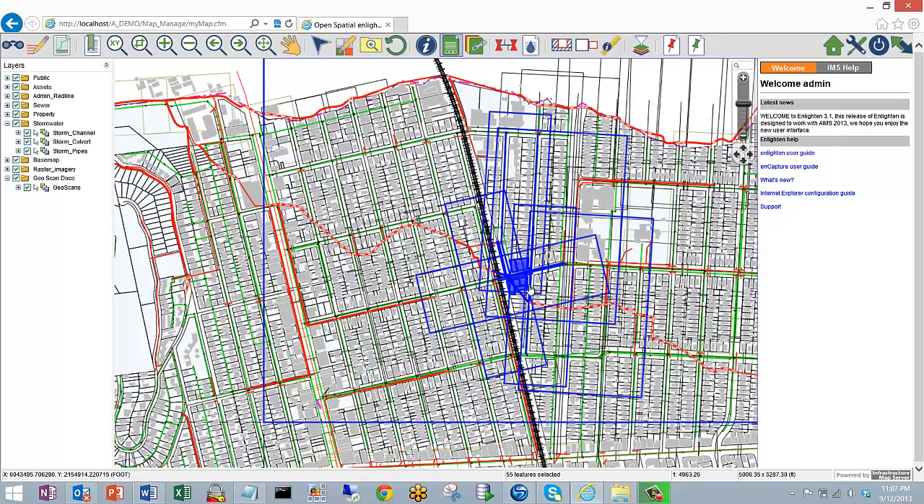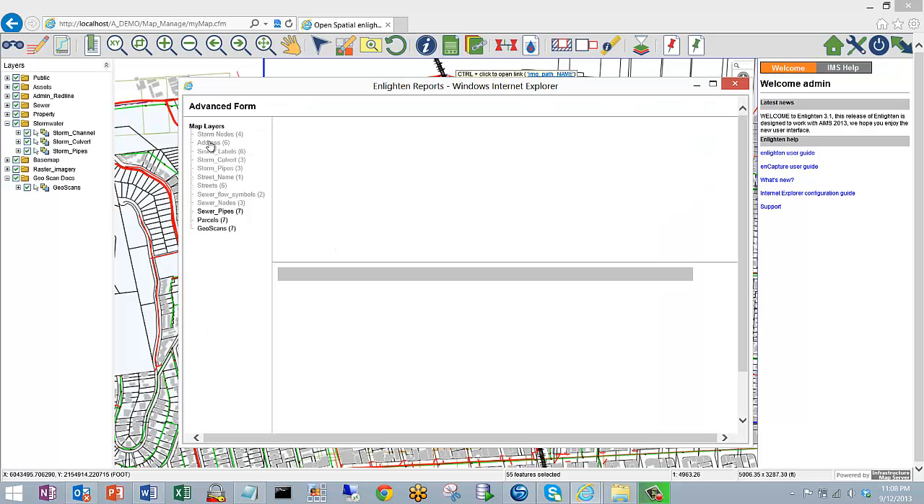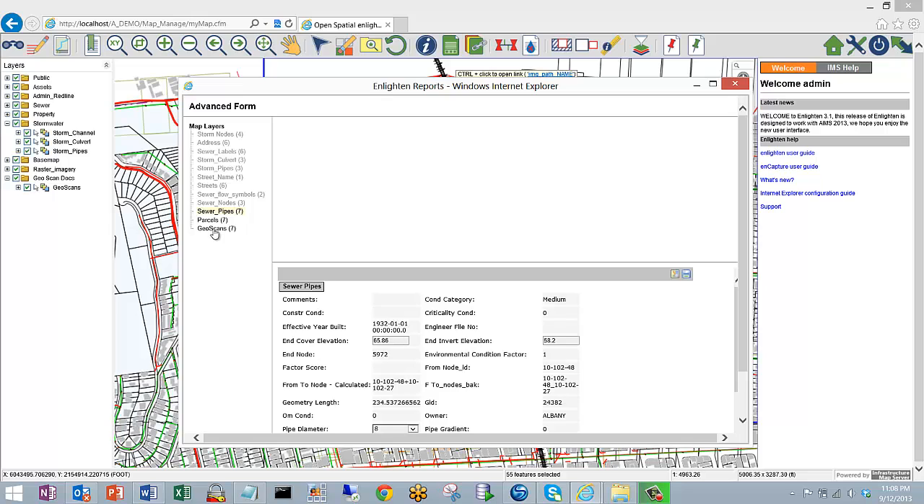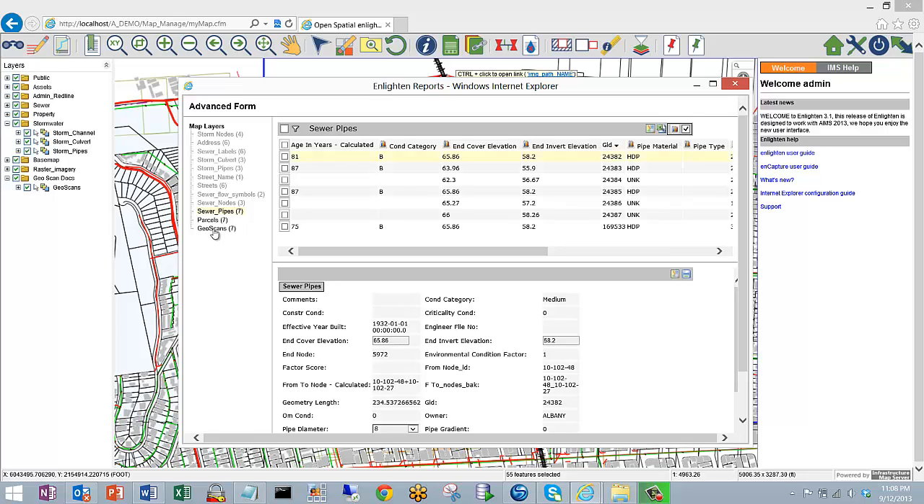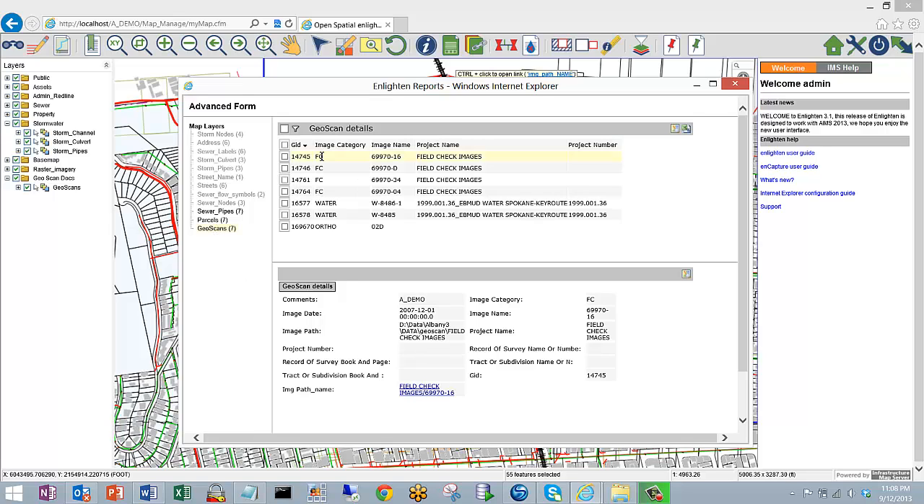And so then we can use advanced forms to drill down into that. So I'm turning on the advanced forms, and within Enlighten now I've selected a number of different features. For this particular demo, I'm just showing you not the pipes there, but the GeoScan boundaries. So if I click on the GeoScan boundary, here's a list of the 7 that were relevant and applied to that section of the street.